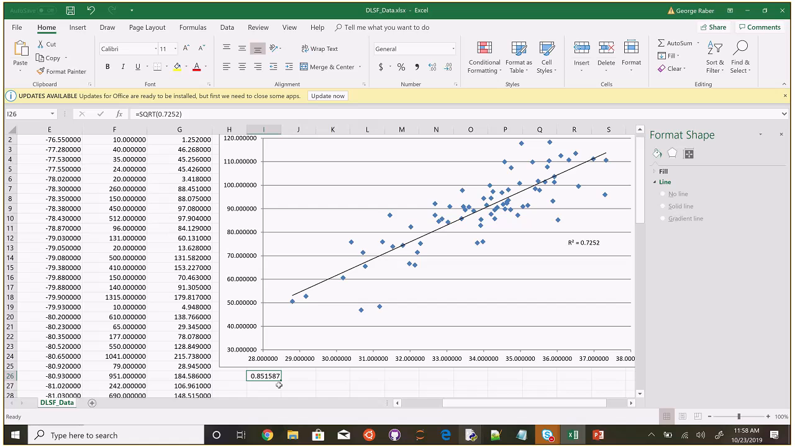So in this case, R is 0.851587. That's a pretty high value. So it's a lot closer to 1 than it is to 0. So there is a relationship between these two variables. It's spatial because one of them is space. One of them's latitude.